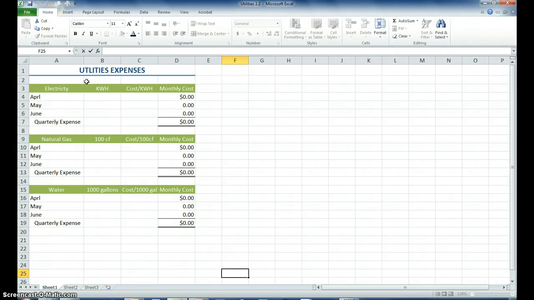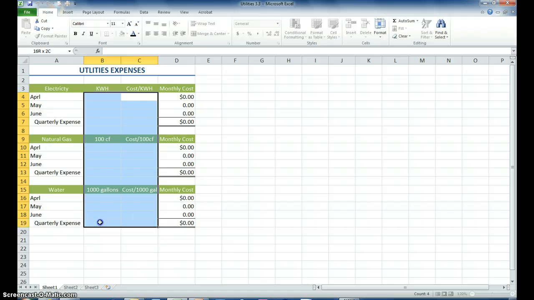Welcome back. Okay, we are on step-by-step 3.3. The next thing we're going to do is start entering data into our cells that will indicate how much the cost is per month for each of these units.